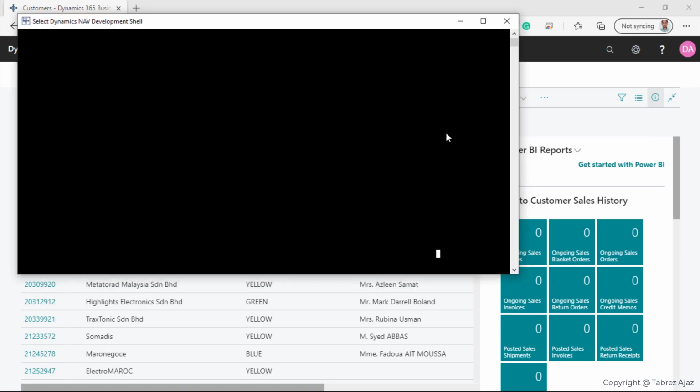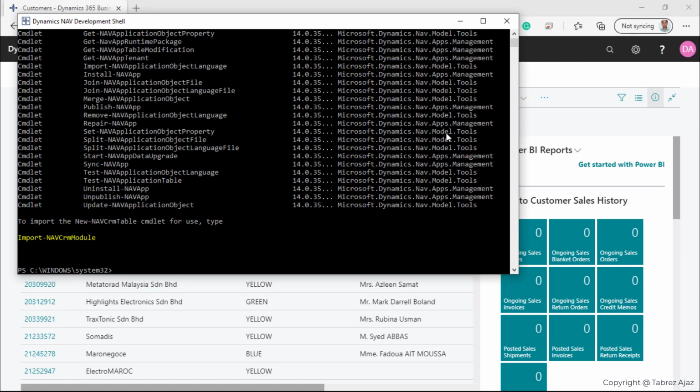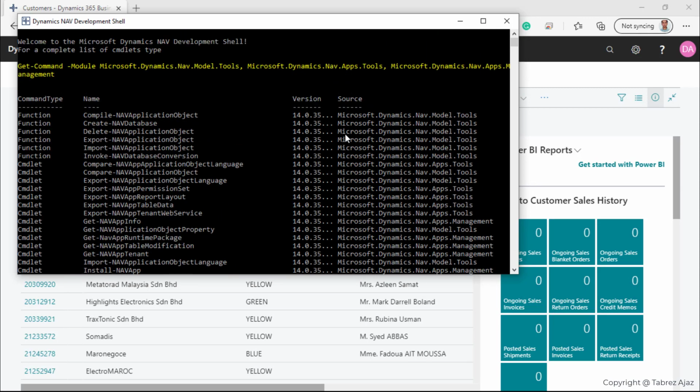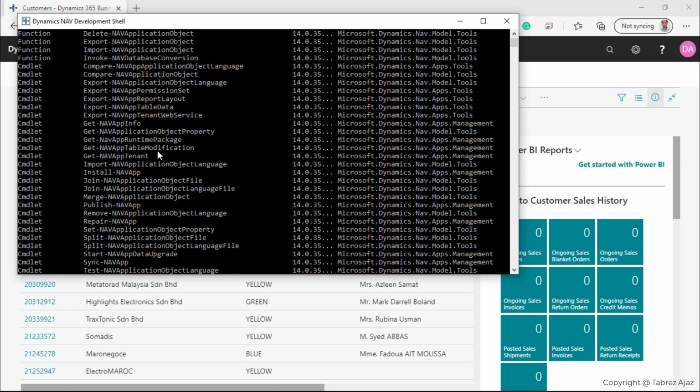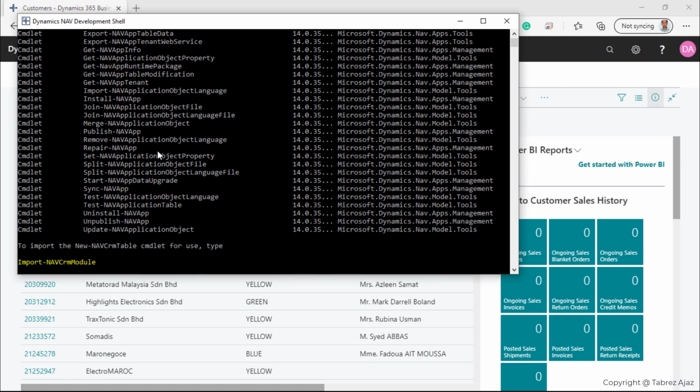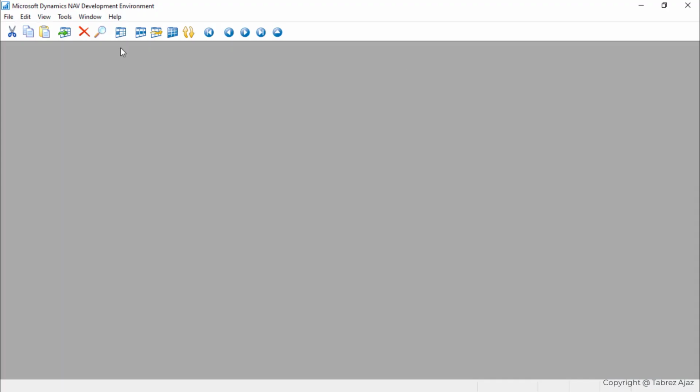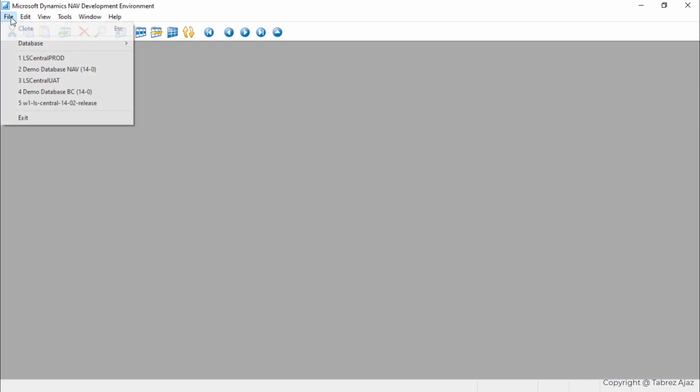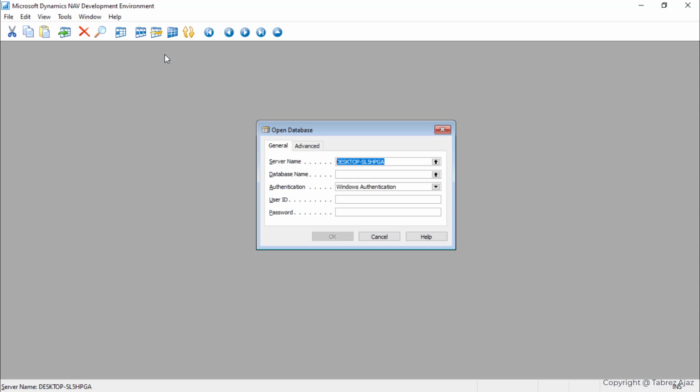Now let's look into the Development Shell. In the shell, when you press enter, you can see the set of cmdlets that are available for different development purposes. You can import, export, and publish your apps, sync your NAV app, and many things that you can do from here also. And the third app is the Microsoft Dynamics NAV Development Environment. This is really important when you try to look into all the objects that are available in the database. A detailed video for this is already available. You can find the link in the description.